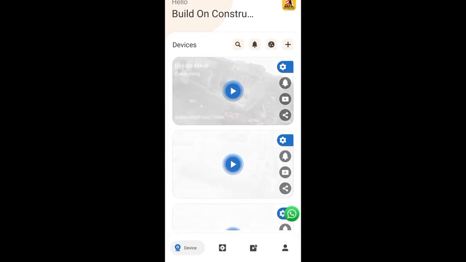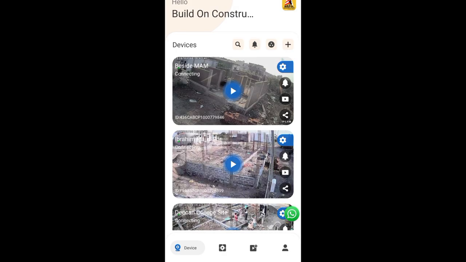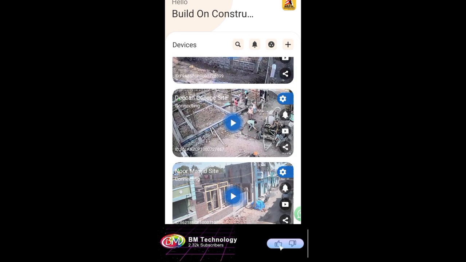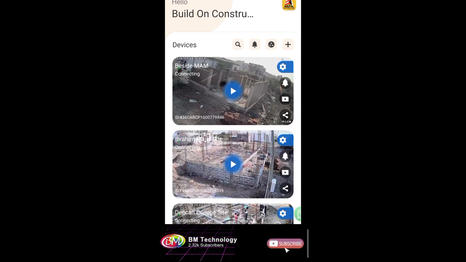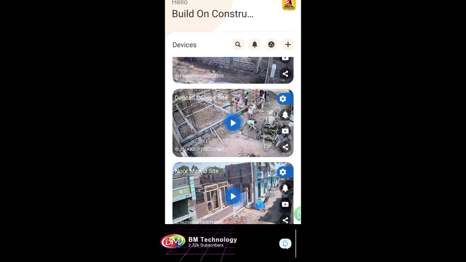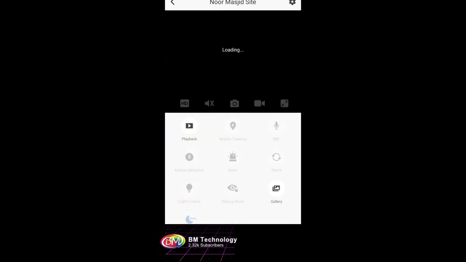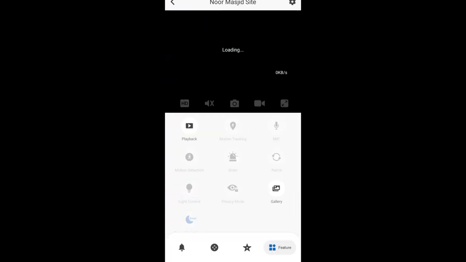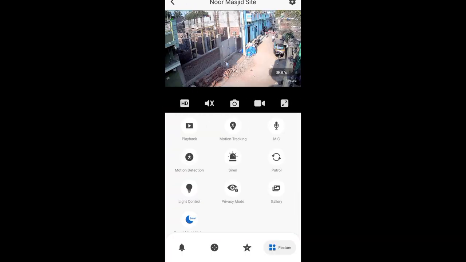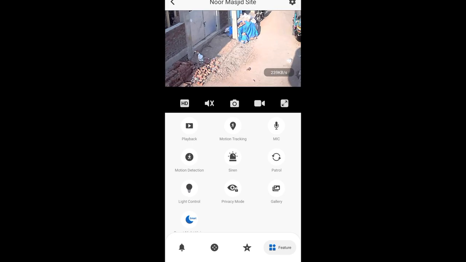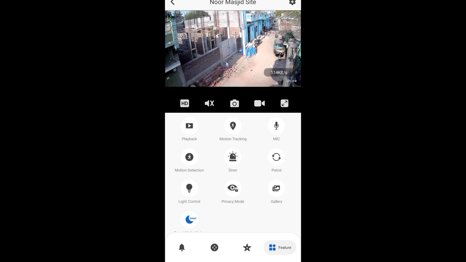In this video I will show you how to view multiple cameras on only one screen. Now you see in this application I have 4 devices. Okay, tap on one device. Now you see here only one camera is shown on screen. I am going to show you how to open multiple screens.